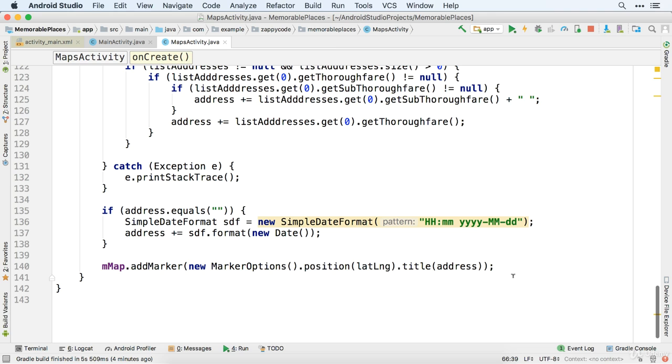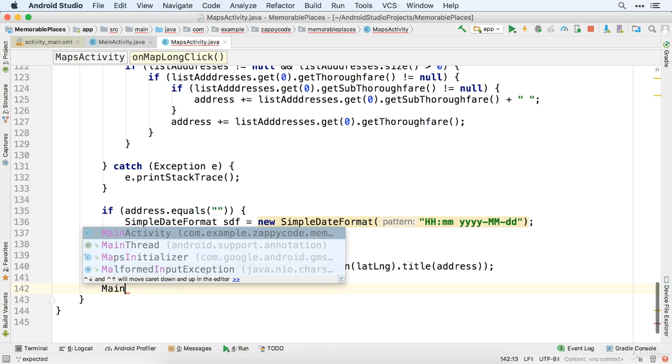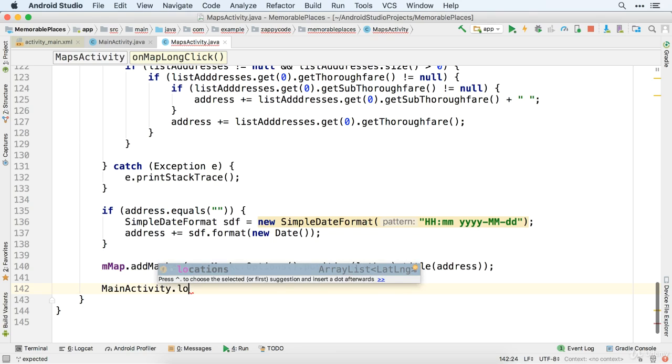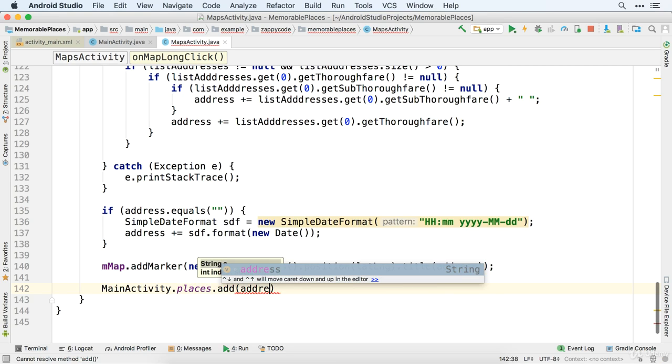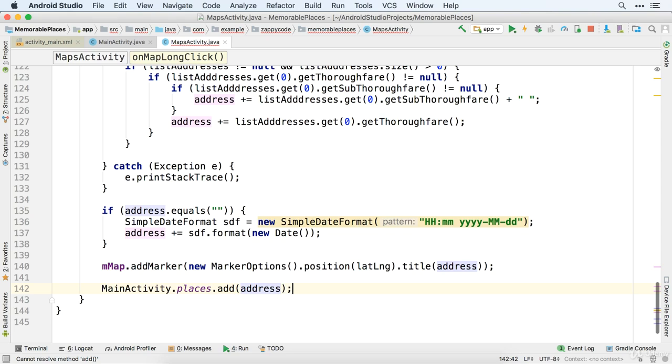And I just remembered what the issue is here, and that's that if we want to get to the places array, for example, we have to say MainActivity.locations or MainActivity.places, and that's going to get it there. So let's go ahead and first add this to places. We're going to say places, and we want to .add something new to that. So let's just go ahead and add the current address there.